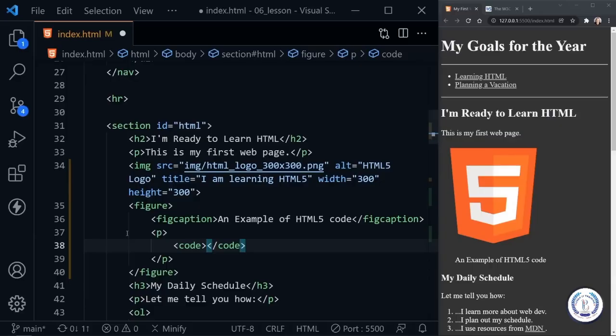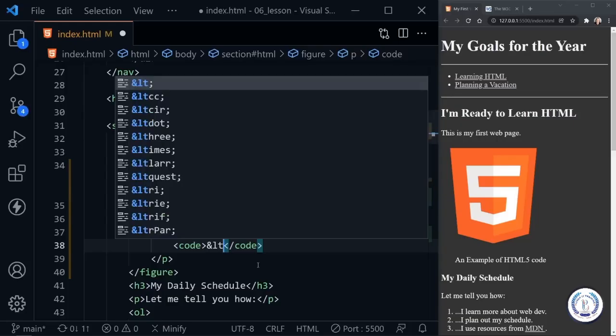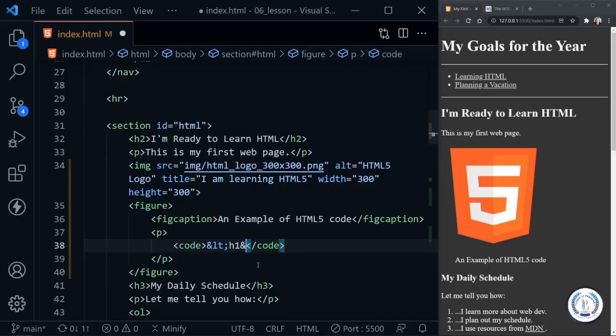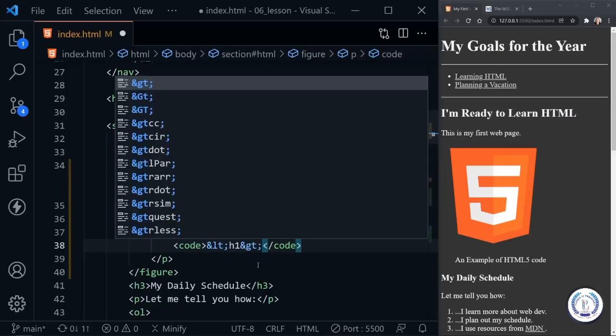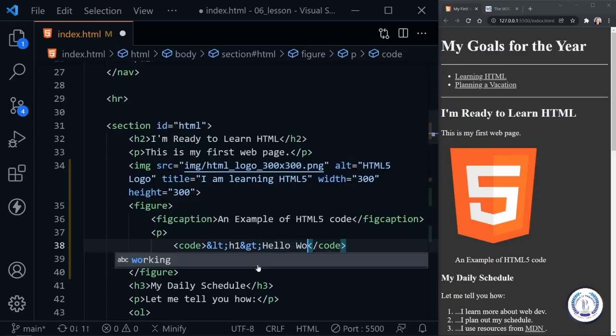So if I want to display HTML code, I can't simply put an H1 element because then it applies this element to the page. We need to go back to what we learned about HTML entities to provide the less than sign, which is ampersand LT with a semicolon. Then I could type H1 and then ampersand GT with a semicolon for the greater than symbol. And now I'll put hello world with an exclamation mark.